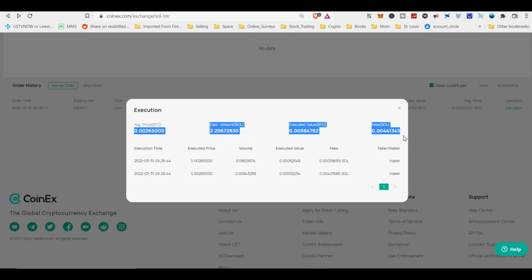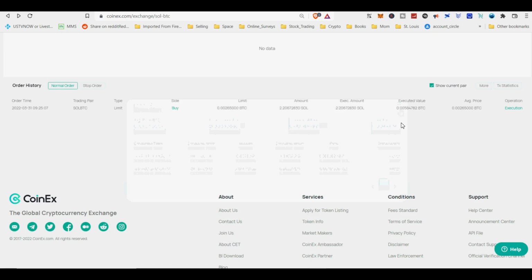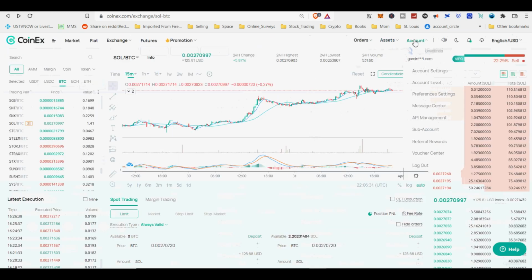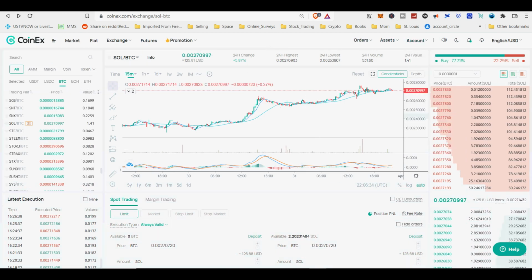The withdrawal from CoinEx was very fast as soon as I confirmed the withdrawal with the confirmation email. The CoinEx withdrawal fee for Sol is 0.00002 Sol, or less than a penny.